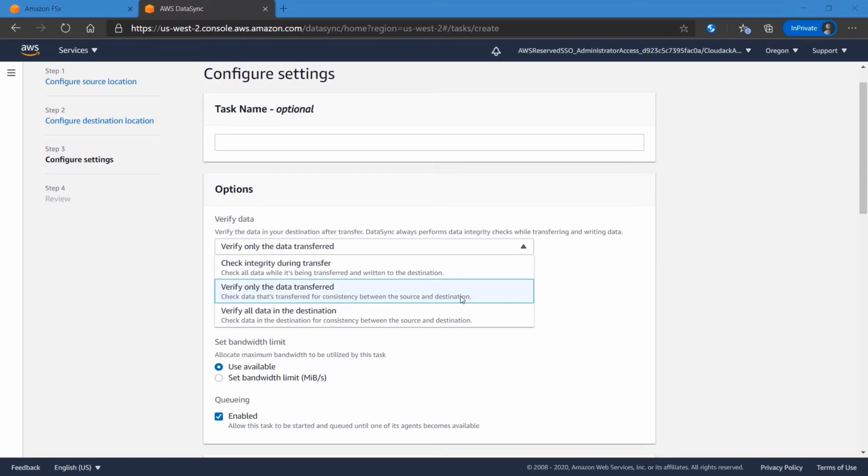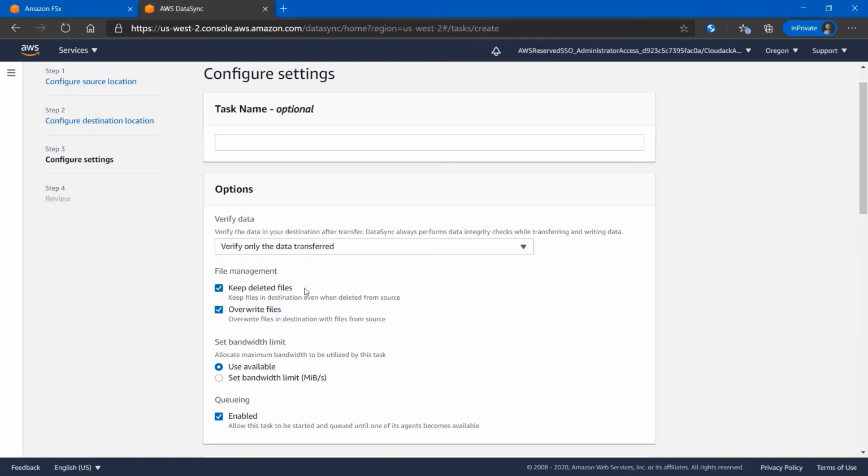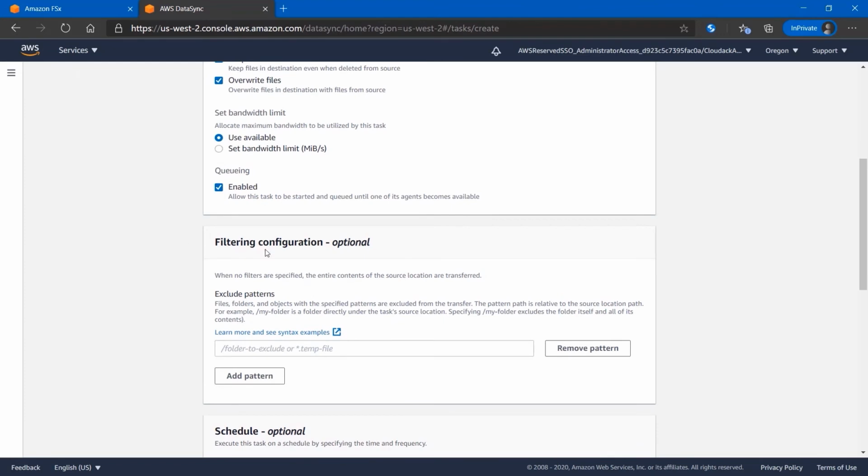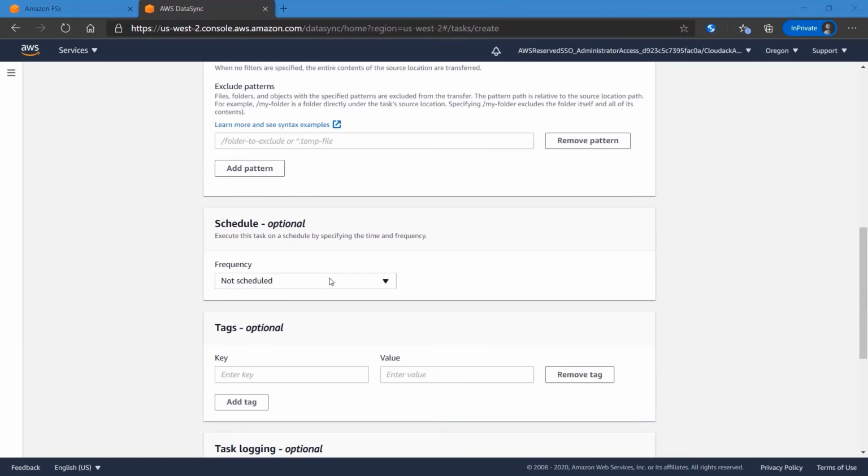Now that there's a source and destination configured, there's some additional options to be aware of, such as whether you want to verify data during transfer or after transfer, whether you want to overwrite files in the destination from files from the source. For example, if the file changes at the source, it can then overwrite the data in the destination, or whether you want to keep deleted files on the destination if someone deletes it from the source. You can set bandwidth limits to prevent oversaturation of your network. You can filter on specific file types or folders.